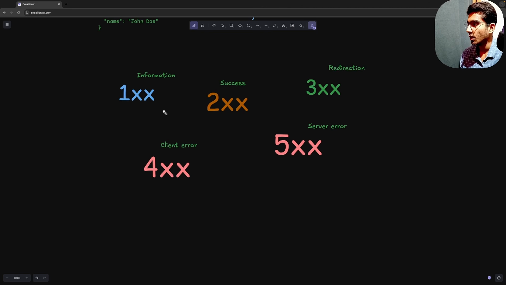Also, there is 101, which is used for switching protocols, right? We have a use case for that. This indicates that the server is switching protocols as requested by the client, such as upgrading from HTTP to WebSocket. This is not among the mostly used response codes that you will encounter in your day-to-day life. So let's focus on these 4, which you will see a lot of times, especially 2, 4, and 5.